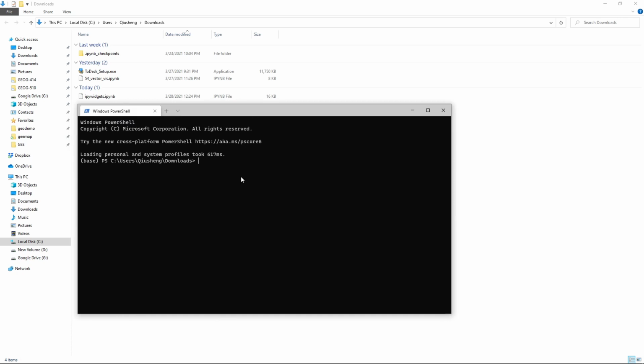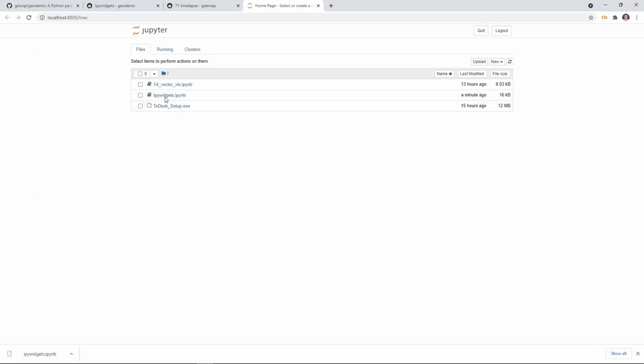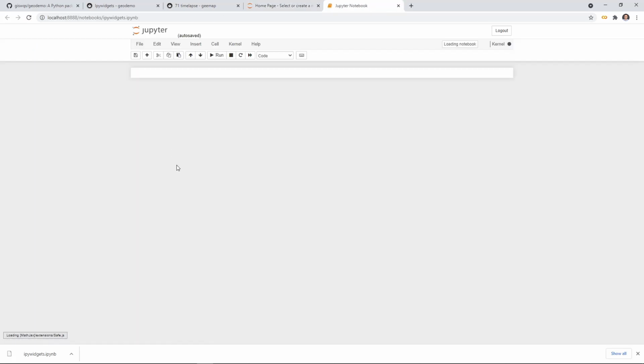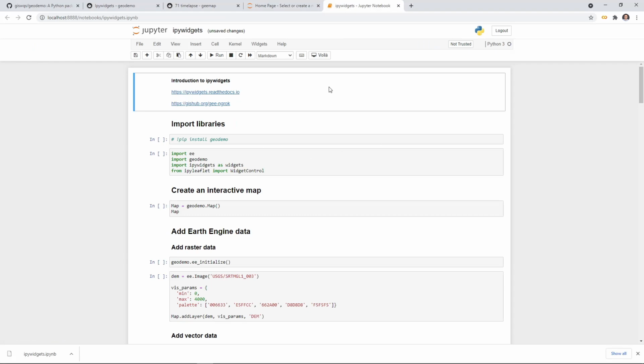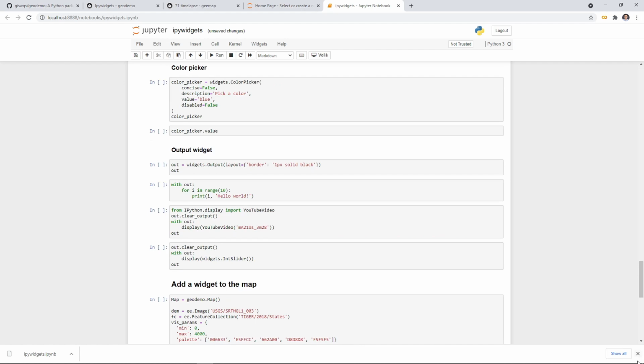After that, you can just conda activate. The conda environment that we created is called demo. Then you can just type jupyter notebook to open Jupyter Notebook in your browser. Then you can click ipywidgets. Here we have a lot of sections, and we're going to go through them one by one.